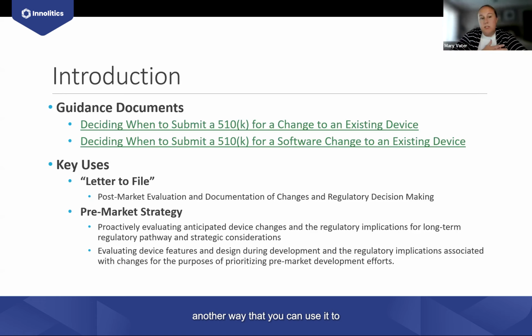Another way that you can use it to strategize is if you have all of these features and you want to implement as many as you possibly can before your original pre-market submission, then you can evaluate the different changes that you have on your to-do list and determine which of those would definitely trigger a new submission and which of those would I be able to add down the road as a letter to file. And in those cases, you can likely prioritize the ones that would trigger a new review and maybe put off some of the ones that would not.